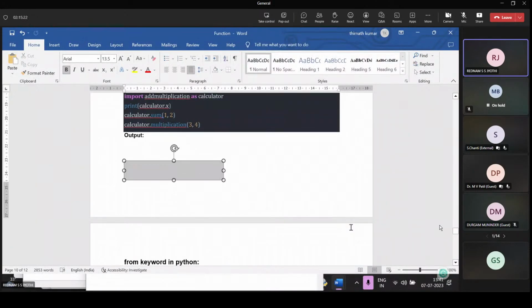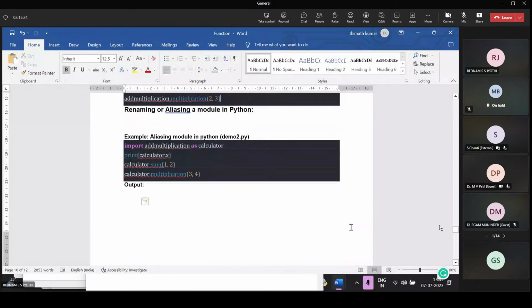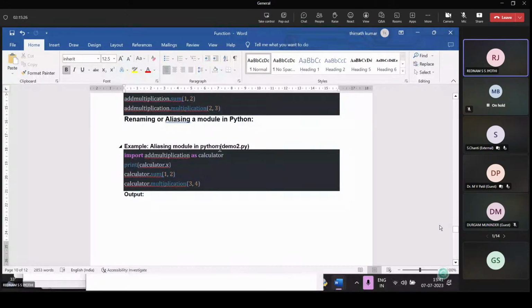Renaming, or aliasing, a module in Python. For example, here add multiplication is a little bit longer, so I want to rename that particular add multiplication as calculator. Then print calculator.x. So instead of add multiplication, we use calculator: calculator.sum, calculator.multiplication of 3, 4.